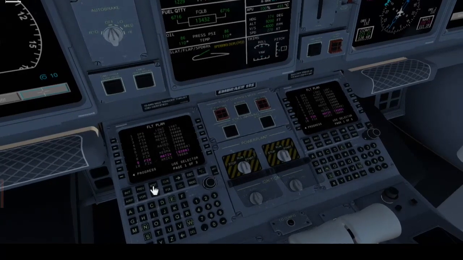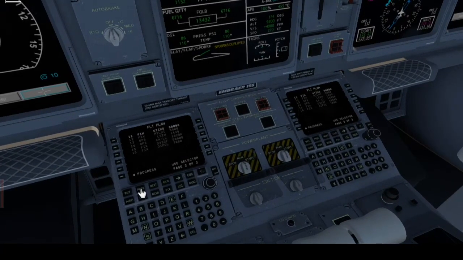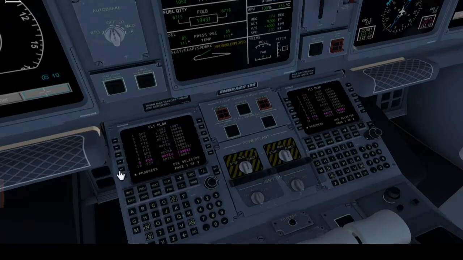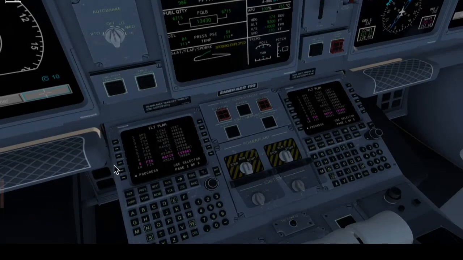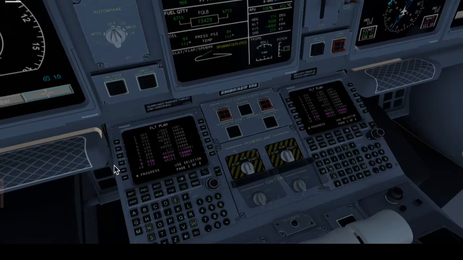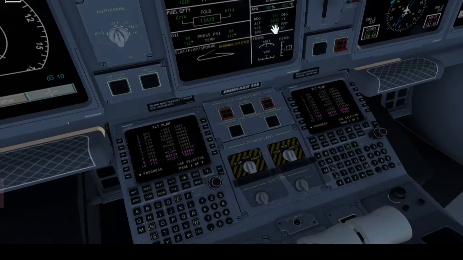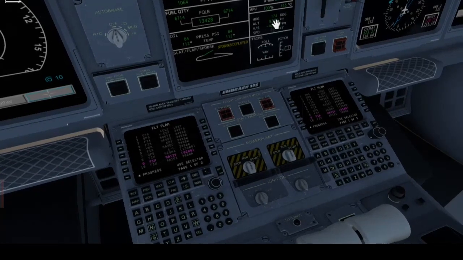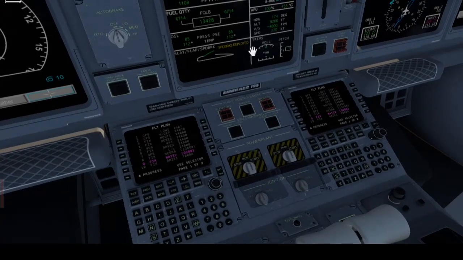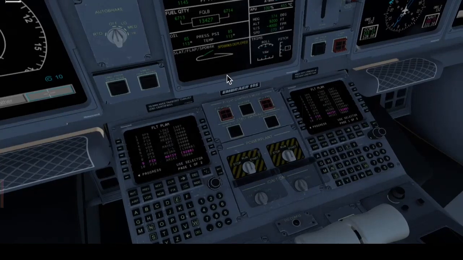I think I might have to manage this because we're coming down pretty quick at 4,000 feet per minute. As you can see right here, this is our next altitude here. So we'll see.